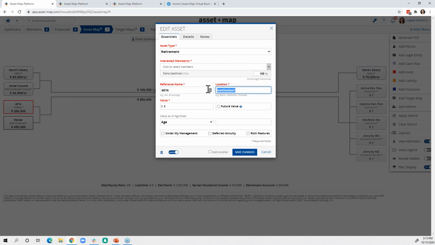And especially if you're going to be generating any kind of deliverables, including the asset map, it is important that we're intentional and making sure we're naming things appropriately. So we can go ahead and say Fidelity.